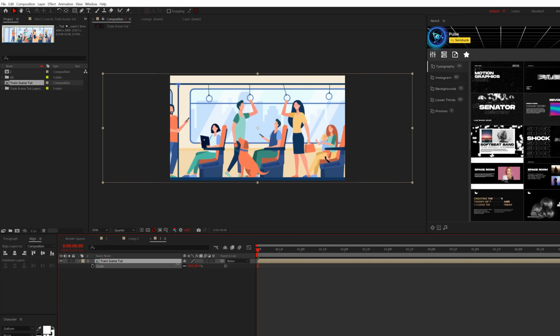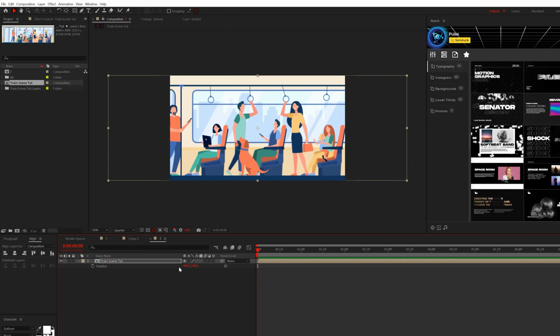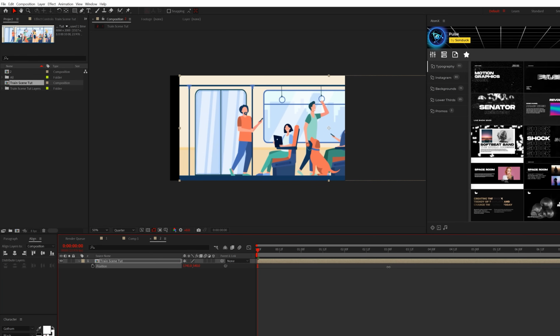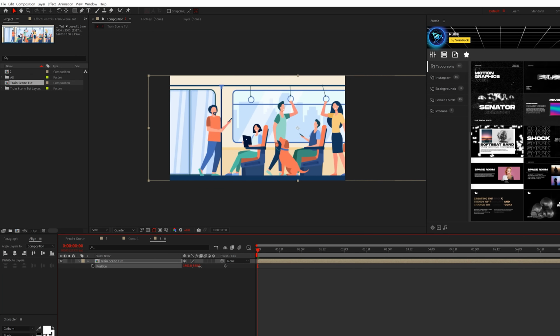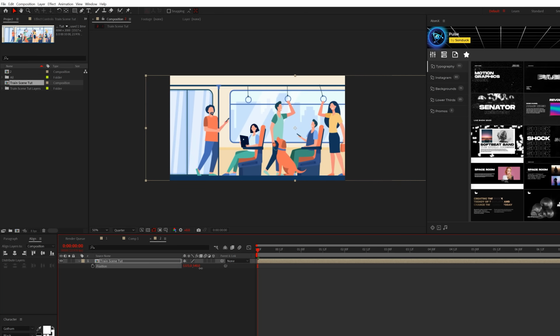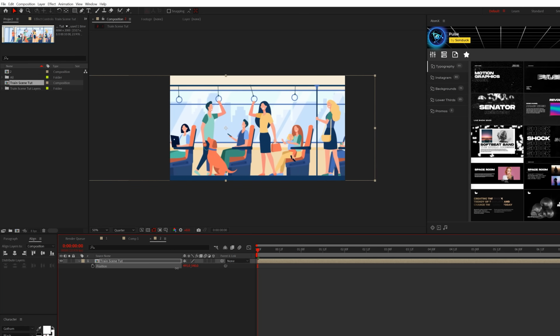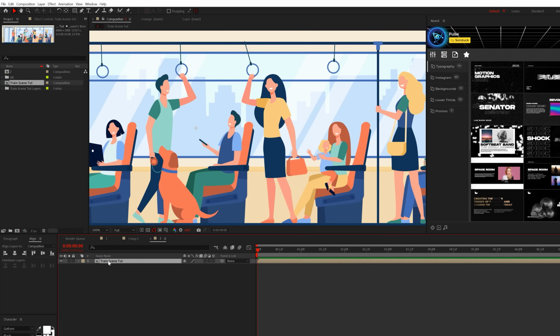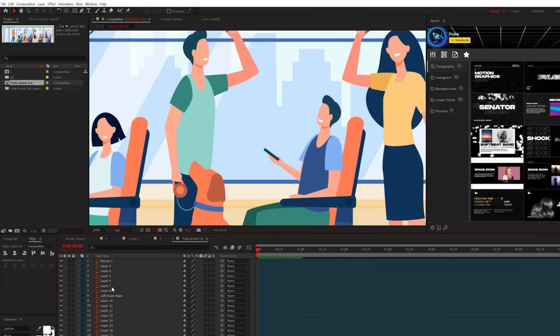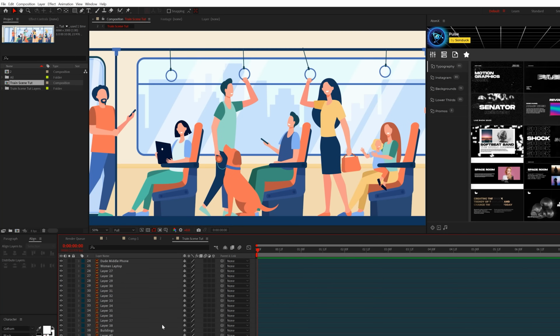We can press S on the keyboard for scale. We can scale this down, because now we have all of this room if you wanted to animate from left to right. This is how you could expand a scene without having any cuts. It can all be completely seamless, with camera movements if you want. I'll position this right here for now. Now we can double click on this composition, and we'll have all of those layers available to us right here inside of After Effects.